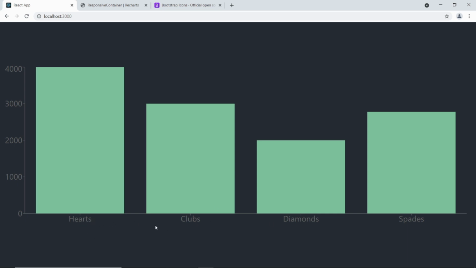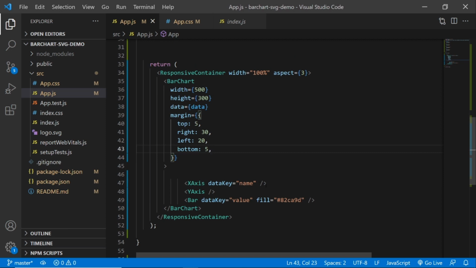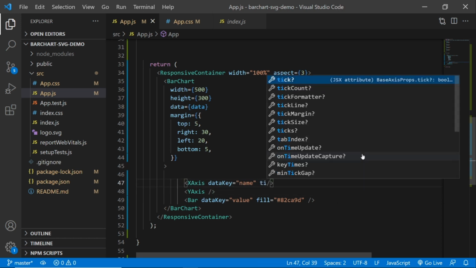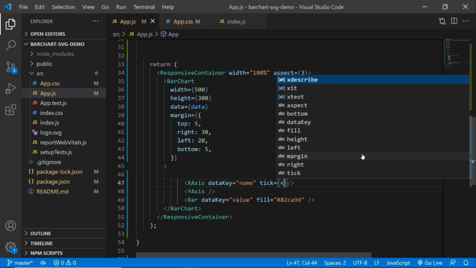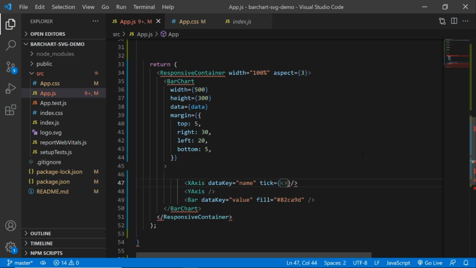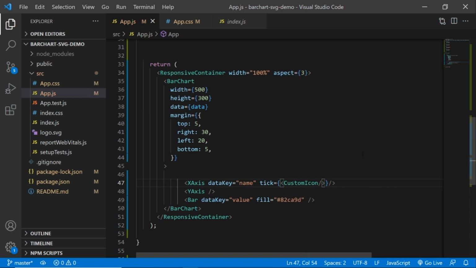So what we're going to do is replace the x-axis ticks, so the hearts, clubs, diamonds, with icons there. For that we're going to add a tick property to the x-axis component. So we're going to say tick equals, open and close curly brackets, and we're going to invoke a component, and it's going to be called custom icon.